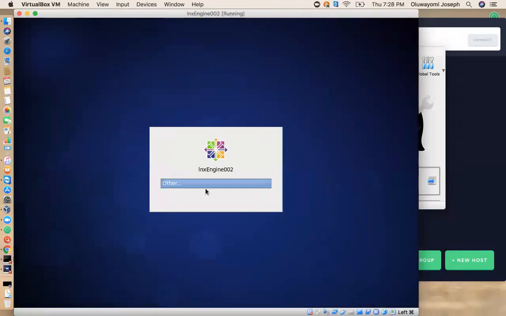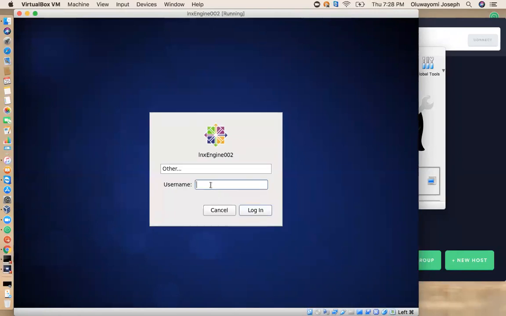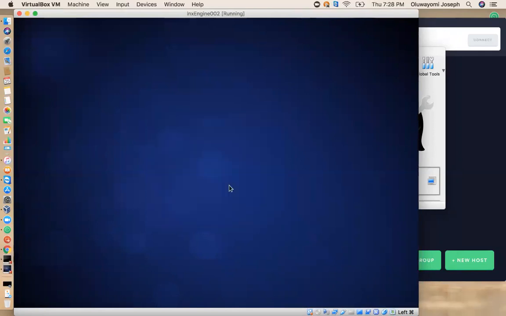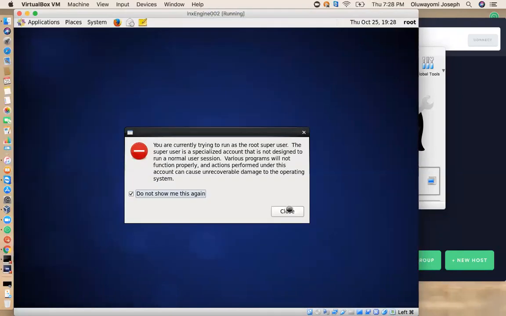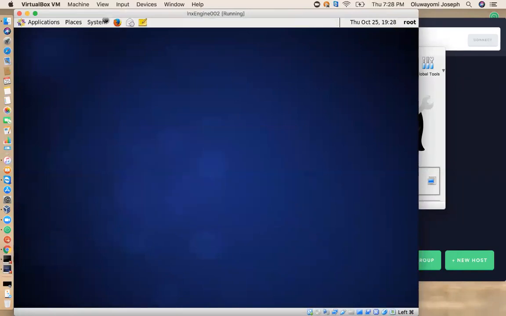So this is what I have. My system is completed. And you can see this looks like Windows, like a graphical interface, you know. And this is because we chose desktop during our installation. But now if I click others and log in as root, it's going to ask me for that password. Now this should get me in the system. Do not show this again. Close. Now I am in the system.